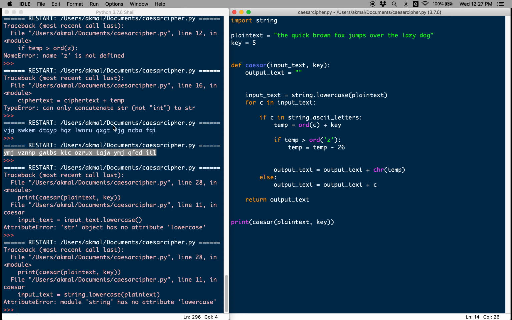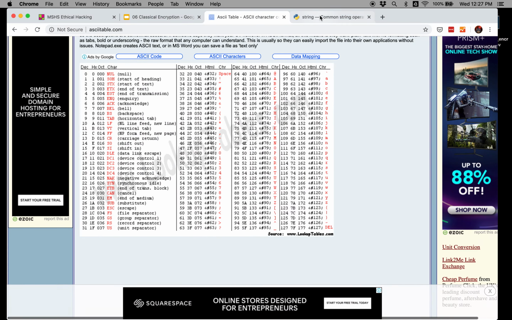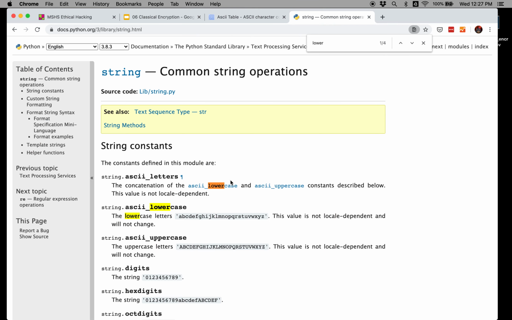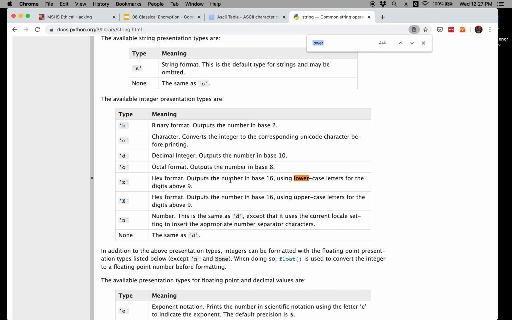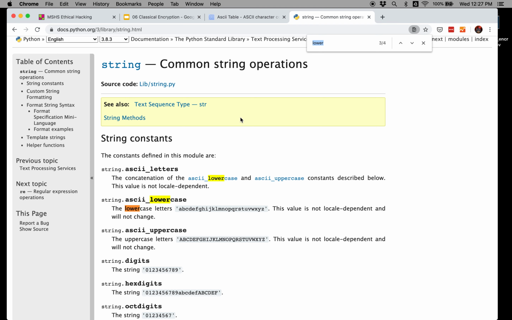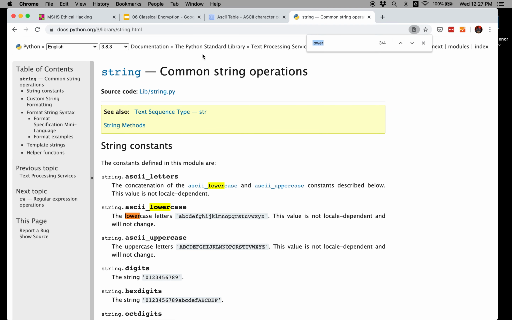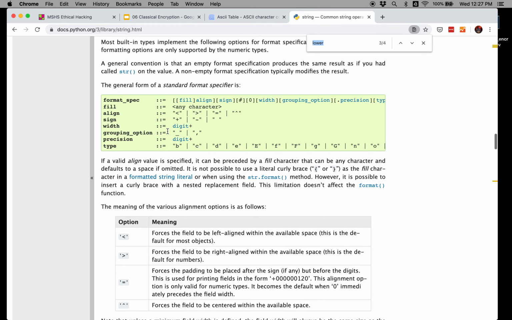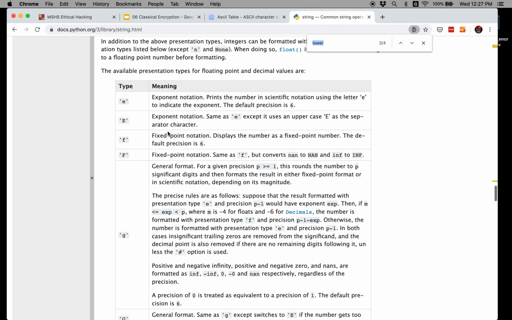Yep, it doesn't work, right? So let's go look up the documentation and figure out. It's not in this common string operations. This is a string constant, format pass. Let's see.